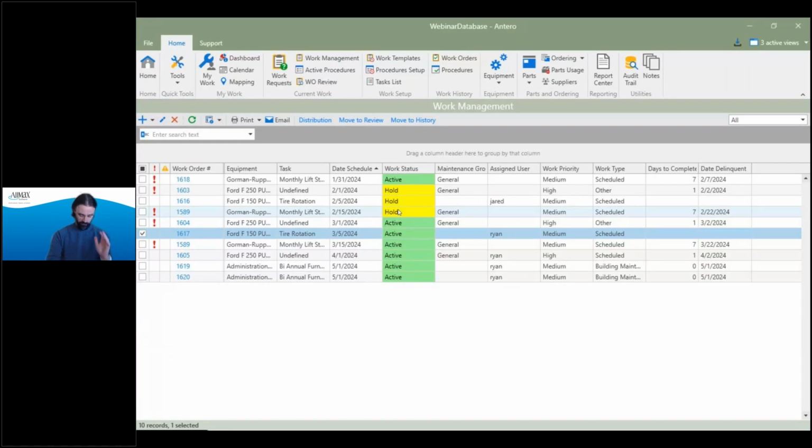And I recommend creating as many statuses as makes sense for your organization. This is a very generic setup, but you could have many versions of hold, for example. Maybe hold dash waiting on parts, or hold for really any reason. I could come up with a ton of different things, but we just keep it real simple here with just the hold.